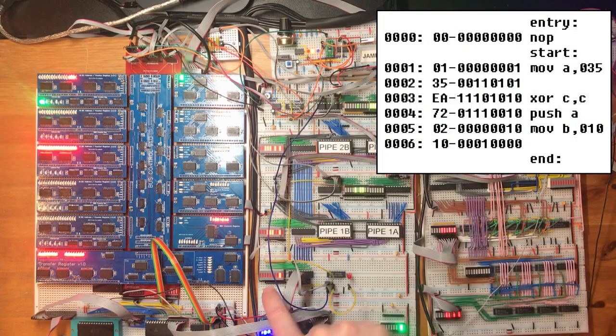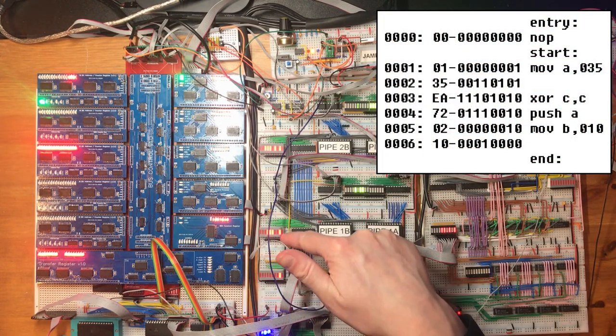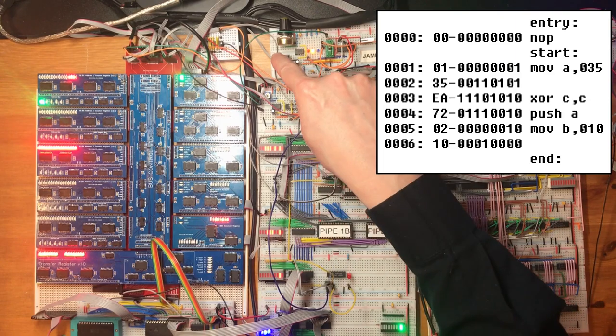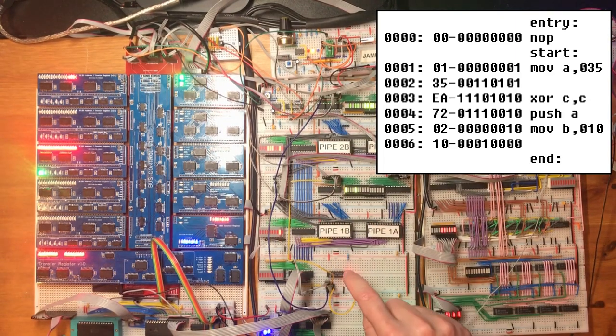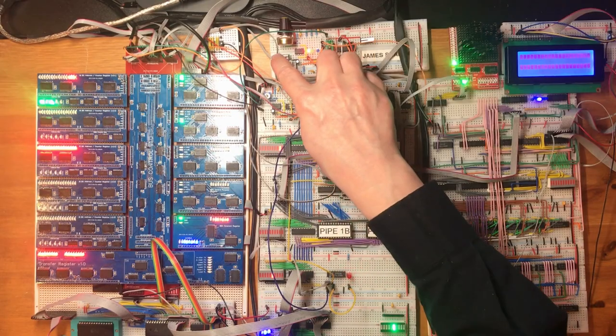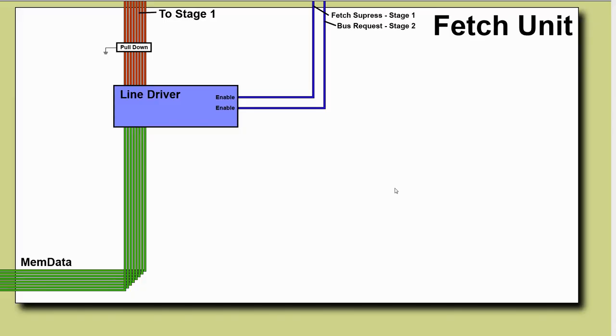Okay, so this is about to attempt the constant load, but the push is going to clash with it, so we should get the error. Nice. Okay, so at the moment we just have this one chip in the fetch unit plus our new AND gate we've just added.